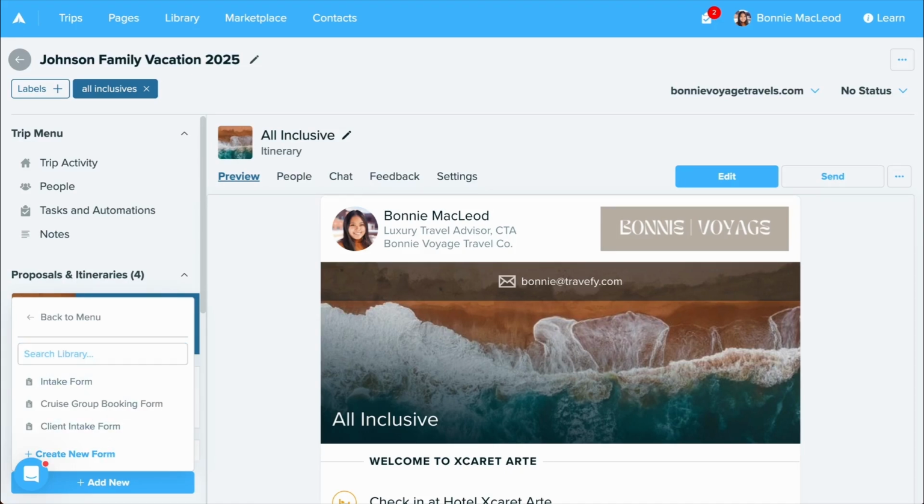But that's it. That is how you can create, use, and send forms from within Travefy and keep your responses organized within your Travefy CRM tool.